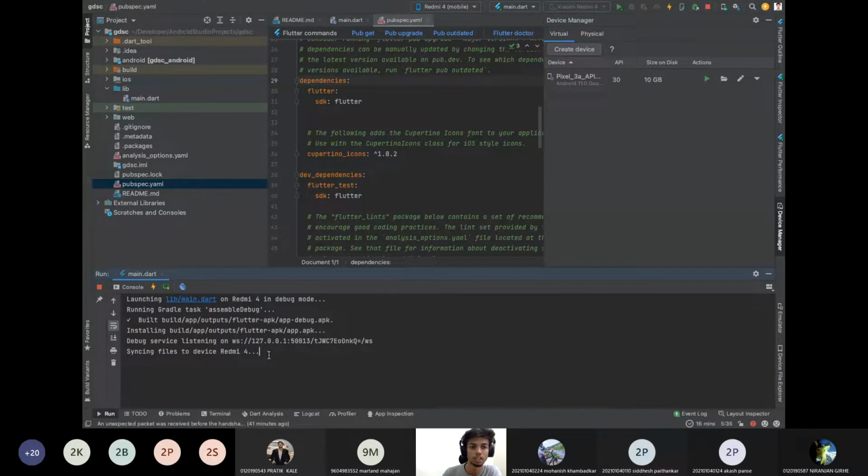And here this is the terminal. Here you will see the output, and you can debug your project using this. Just give me 1 minute.